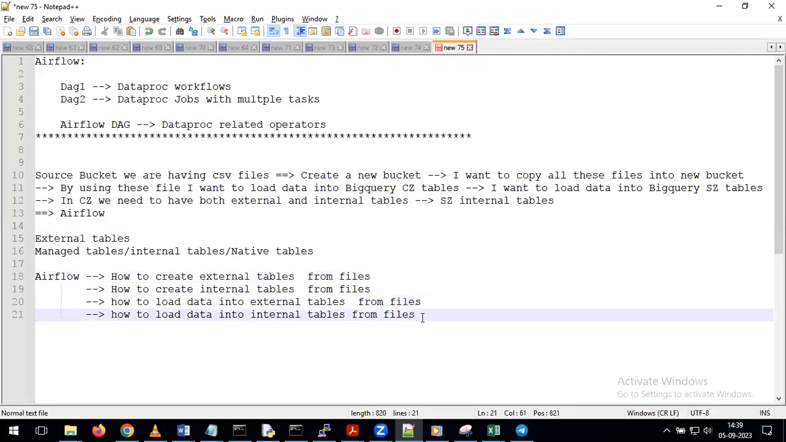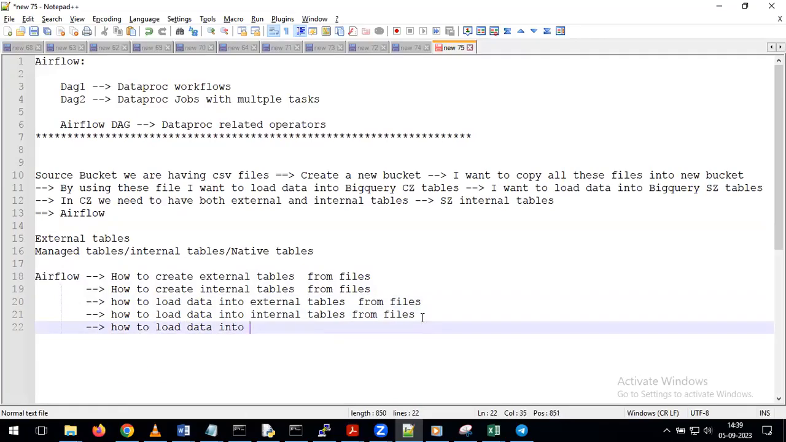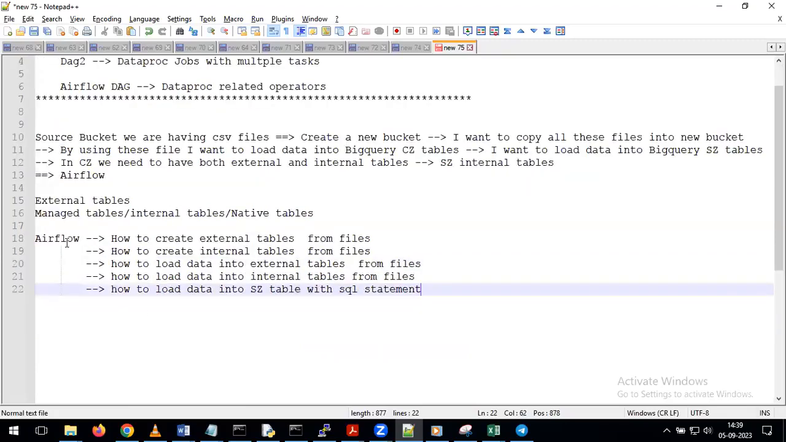And after that, the last requirement is how to load data into the semantic zone table with a SQL statement. Earlier, if you remember, we performed the same kind of activity in BigQuery by applying our BigQuery commands, using the load command and all those commands. But today my requirement is I want to perform all these activities with the help of Airflow.